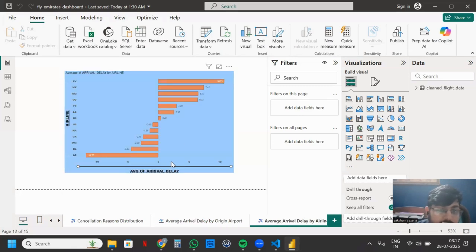Now this is the chart for average arrival delay by airlines. This was average arrival delay by origin airport, and this is average arrival delay by airline. So in this we can see that the airline EV has the highest average of arrival delay as 10.73, and airline AS has the least average of arrival delay as minus 11.75.